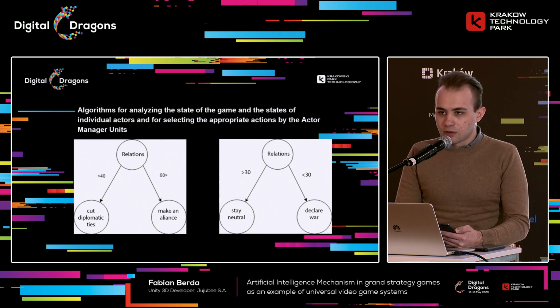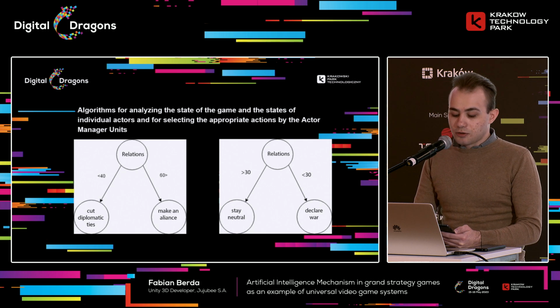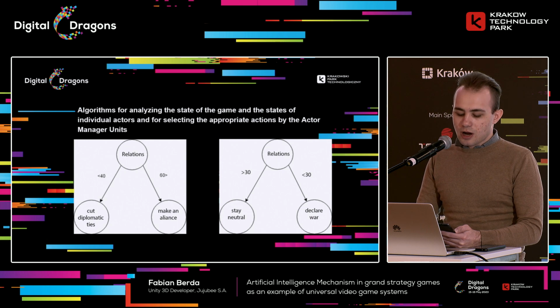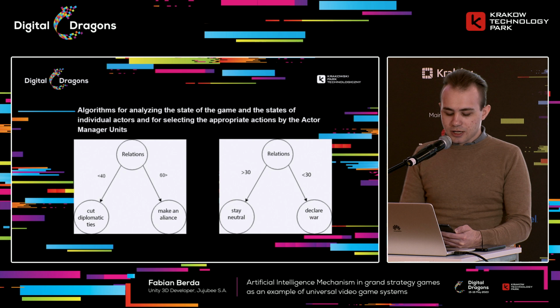Algorithms for analyzing the state of the game. The selection of algorithms for analyzing the game state and the states of individual actors, and for selecting appropriate actions by actor managers, depends on the needs of the game designer. The framework itself is designed to facilitate the integration of these algorithms with the rest of the system. This allows the optimization of the GSAI framework, which analyzes the game state and the behavior of other actors, and based on that, during the next decision interval, selects the appropriate action.